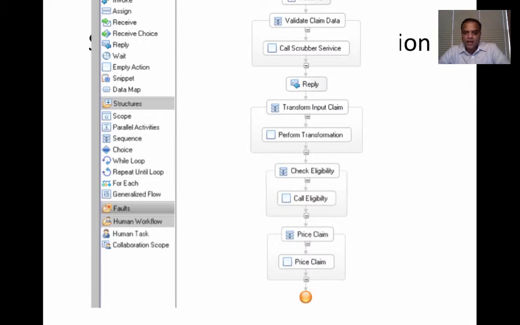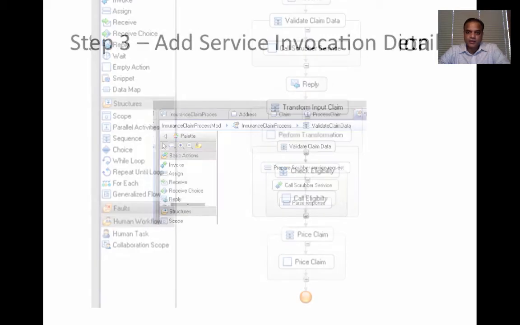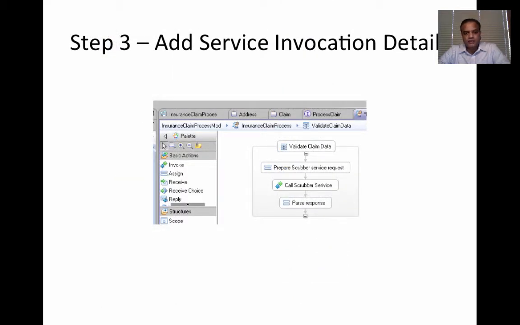Up until now, we have had the solution architect working with the tool to build a high-level process. There are no implementation details that have been added up until this point. And that's where our step 3 comes in.